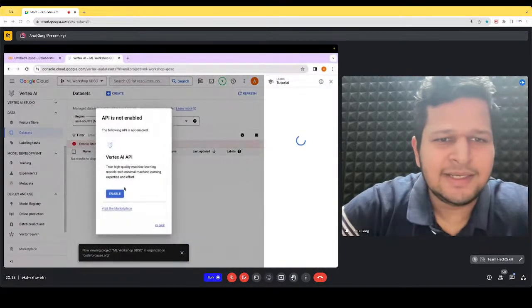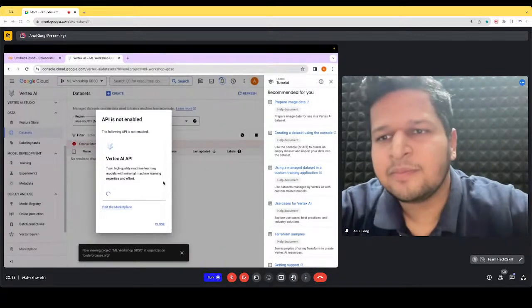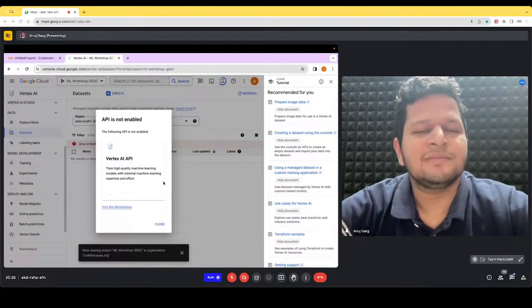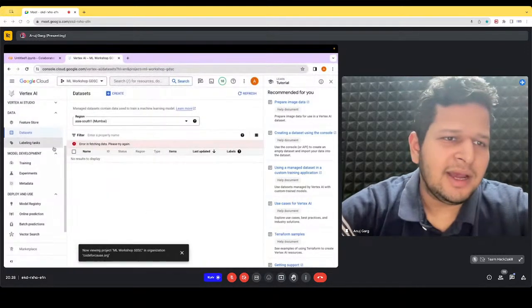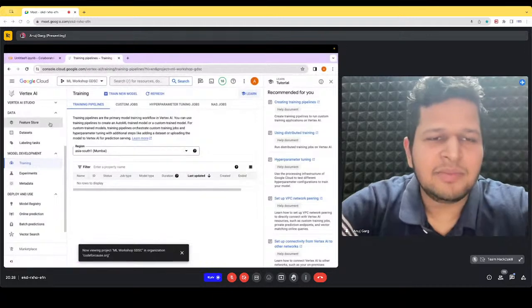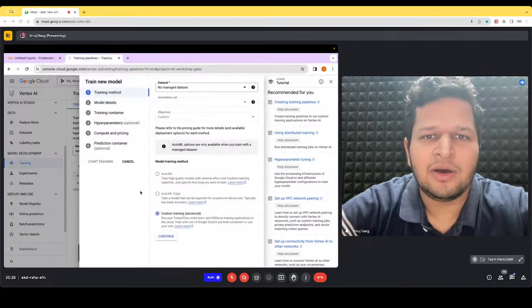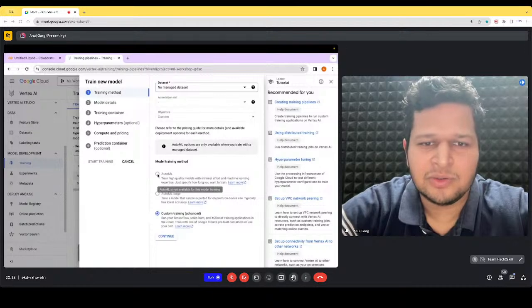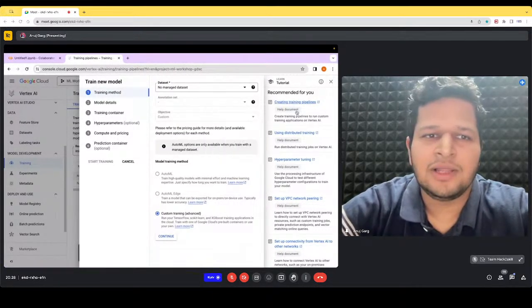You can create or manage datasets here. Let me enable the API. So you can create and manage your datasets here. You can train them here because you will have the dataset. You can create a new model, train a new model. You can provide all the information that you want. Do you want to use AutoML? Do you want to create a custom training, etc.? You can do all that here.